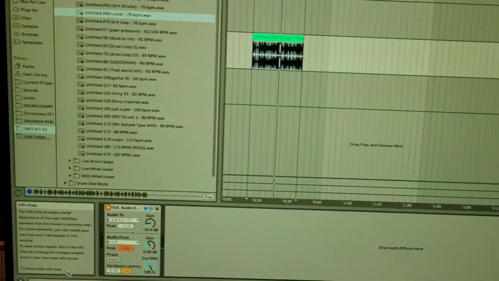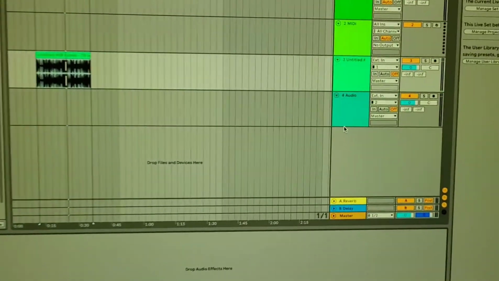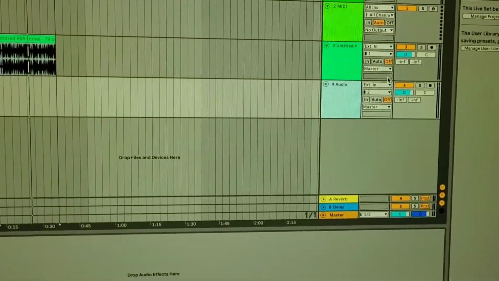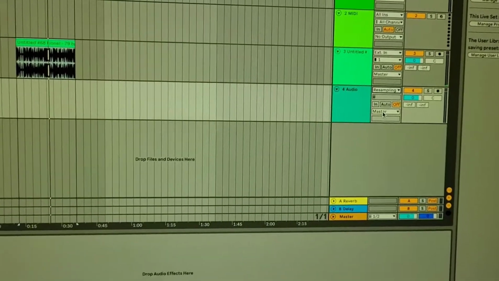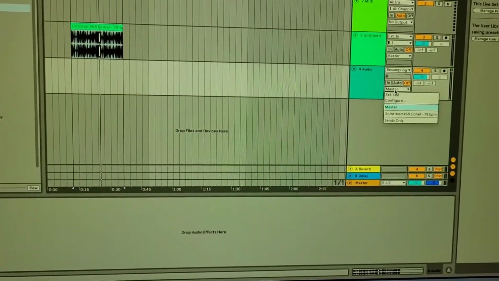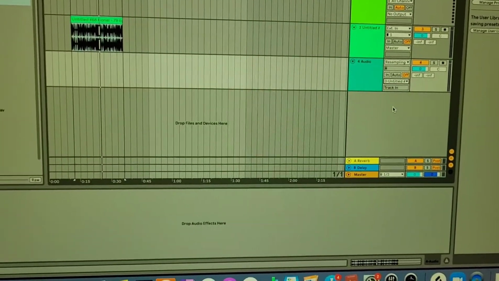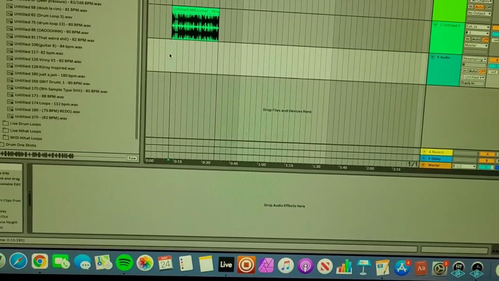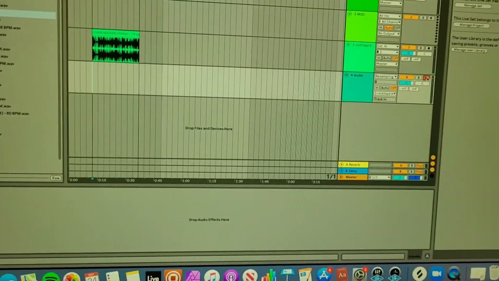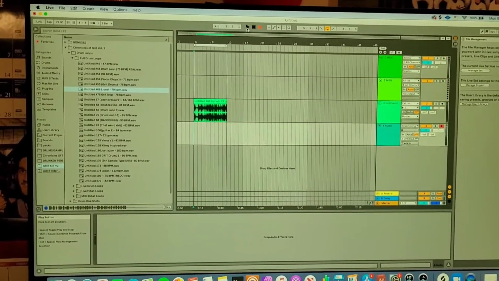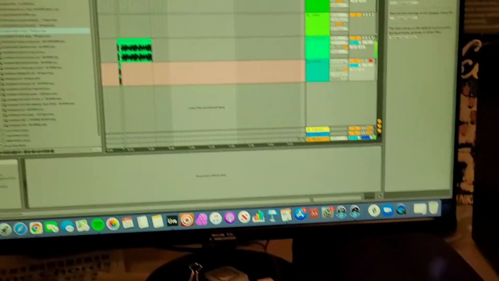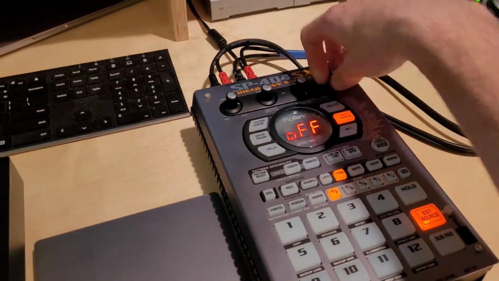So now the only thing that's left to do is basically take another audio track, set it to resample, and we're going to be just resampling. You can either resample the track or you can resample the master, depending on what you want. It doesn't really matter. Obviously set it to record, arm your track, set the thing to record, and then you're all good to go.